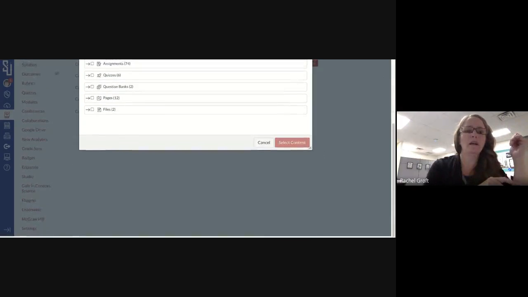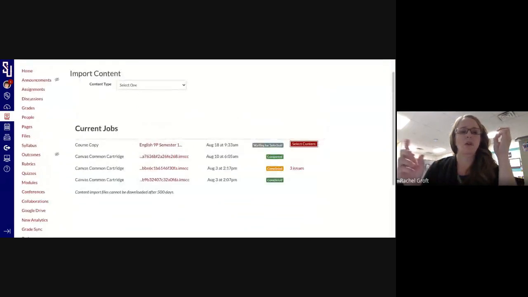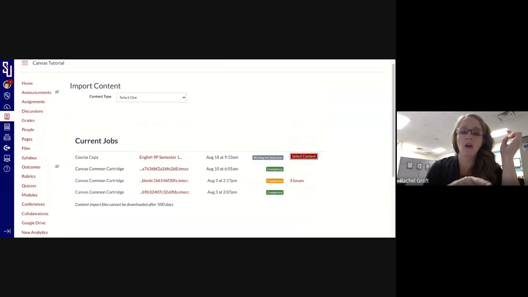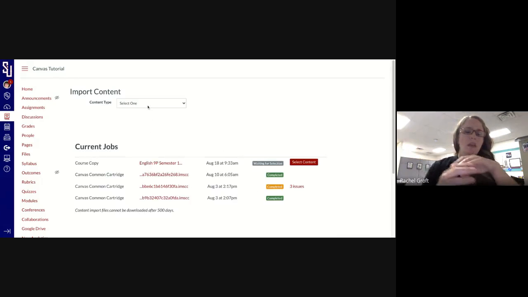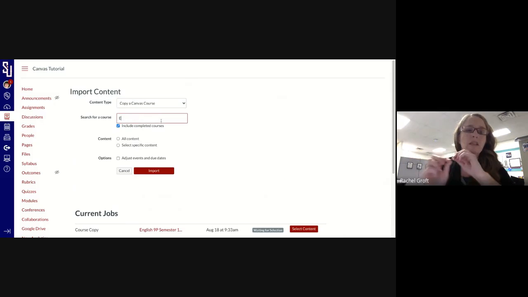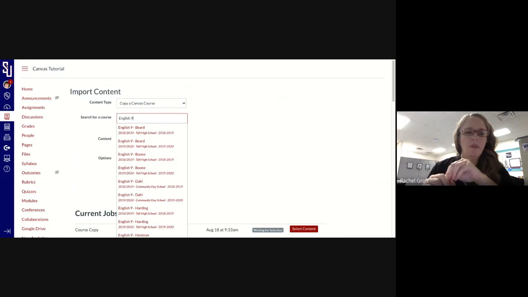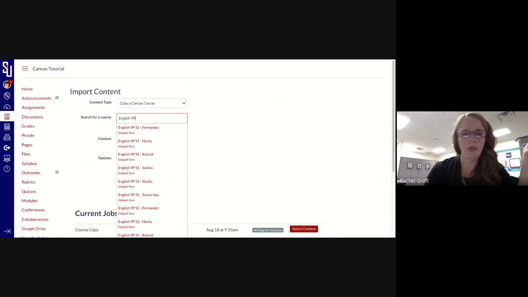Rhonda, could you go back real quickly? So if you click select all content, it's going to give you the import button option, and it'll just start importing the whole thing. If you select specific content, then you click import. Never fear, it's not going to let the whole thing come over.